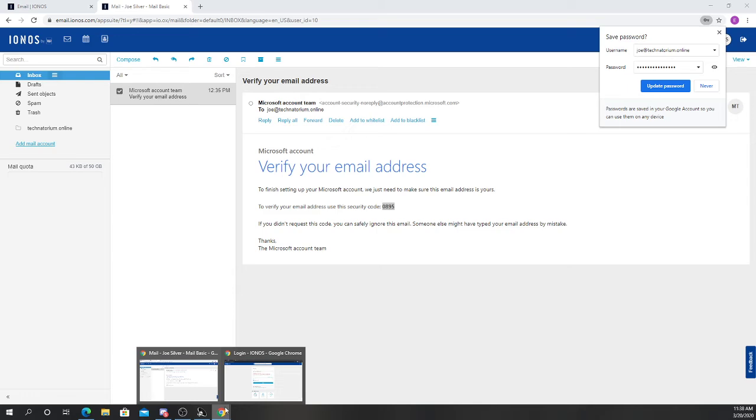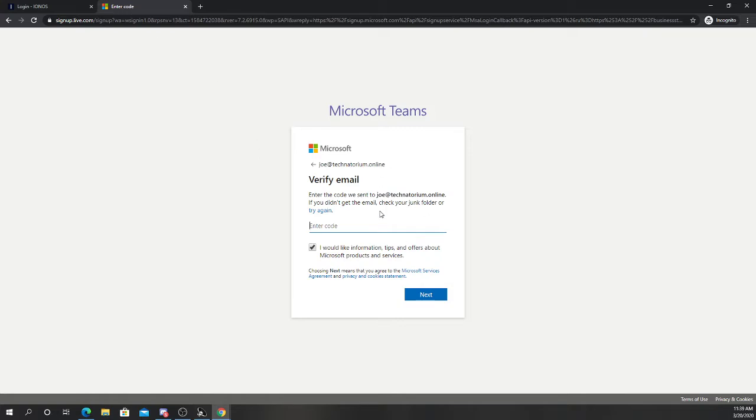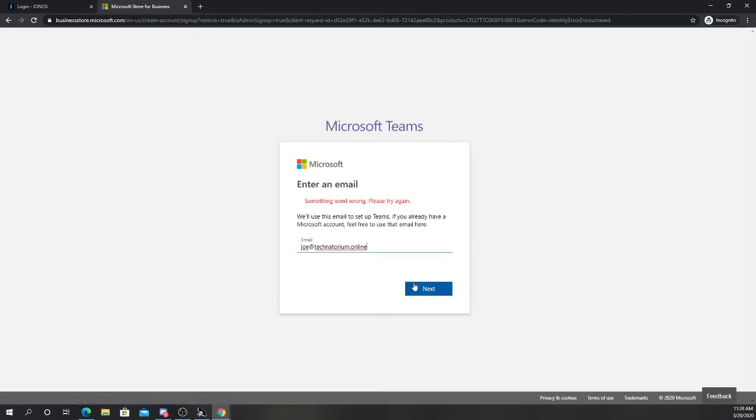And I'm going to go back to the Teams window. And then you see that section over here is asking me what my passcode was, and I'm going to paste it over here, and it's 0895. So what's going to happen next? Something went wrong. We'll use the email. Okay, enter an email. Something went wrong. So let's try it again.